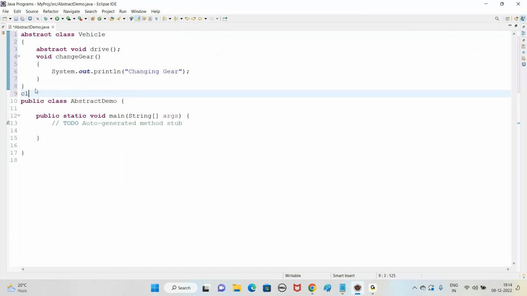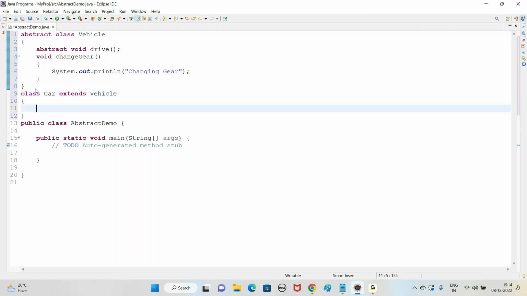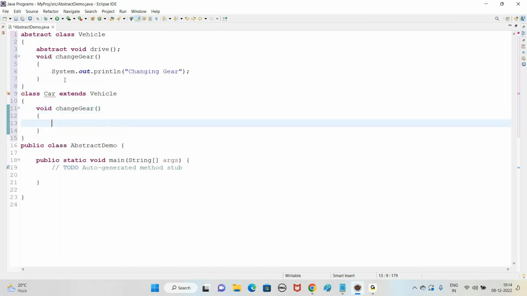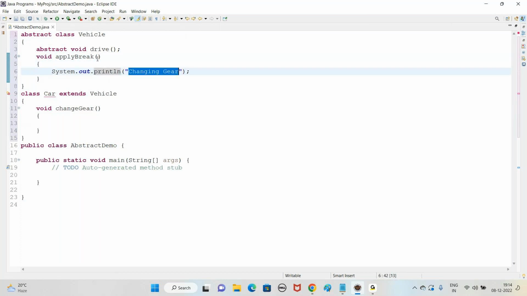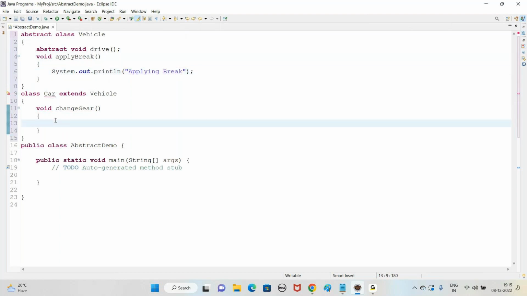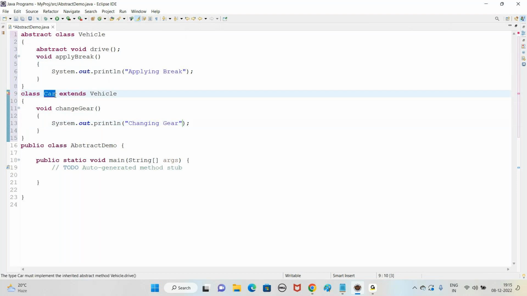If you create a class Car extends Vehicle, in this if you go with a method changeGear, here let me take the method as applyBreak, applying break. Now here let us go with the method changeGear, where we'll go with the message changing gear. Now if you observe, under Car we are getting a compile time error. That is the important point to remember here.